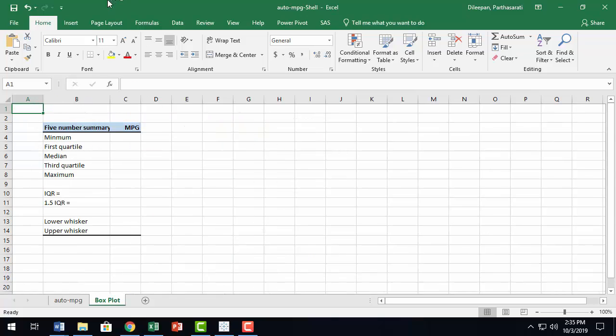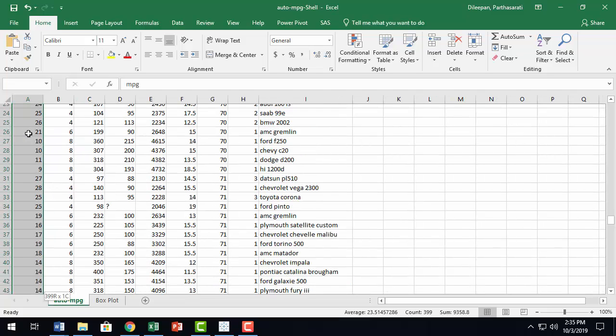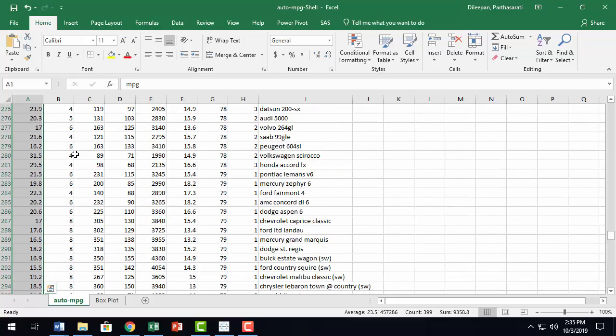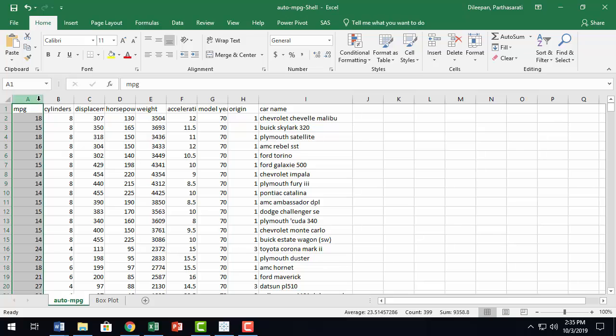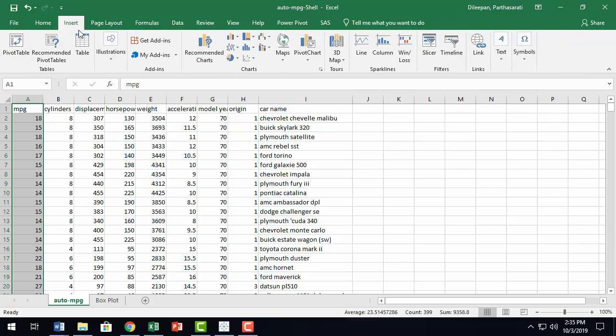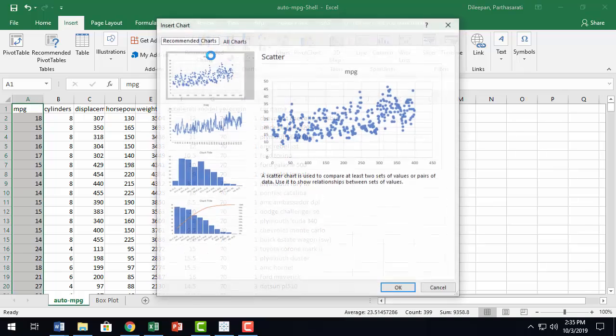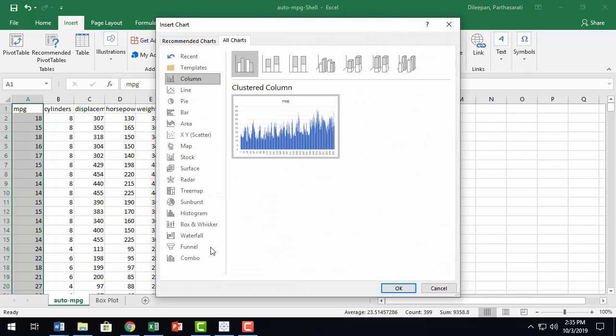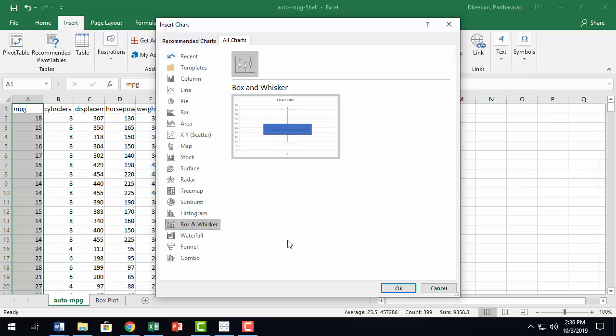Excel has a box plot feature. So if you highlight the MPG column, and then go to insert, if you go to recommended charts and all charts, you'll see box and whisker plot. Okay, so all charts, box and whisker.